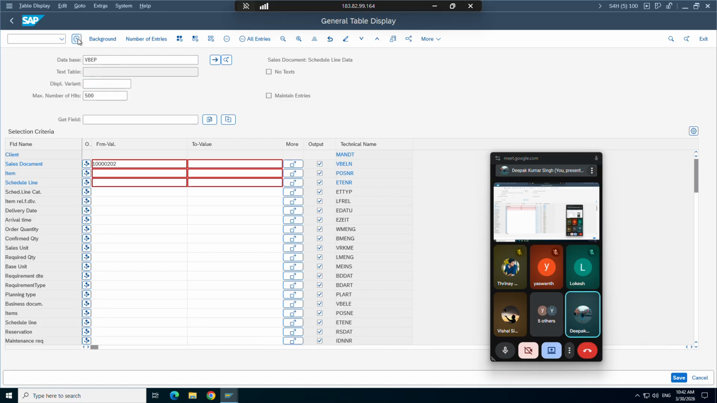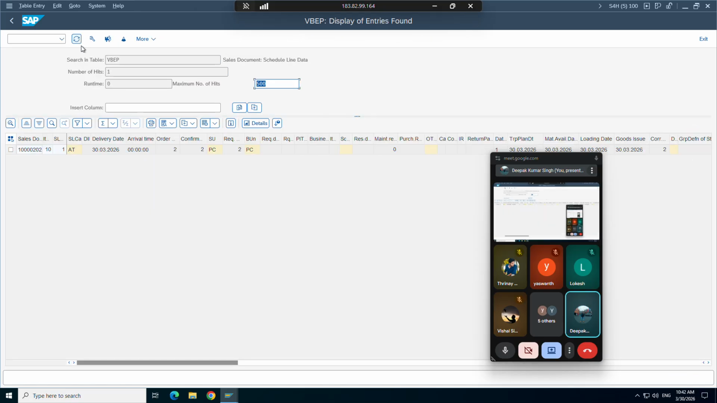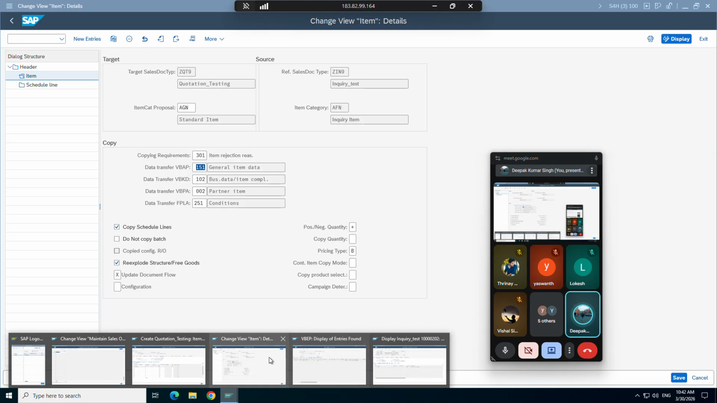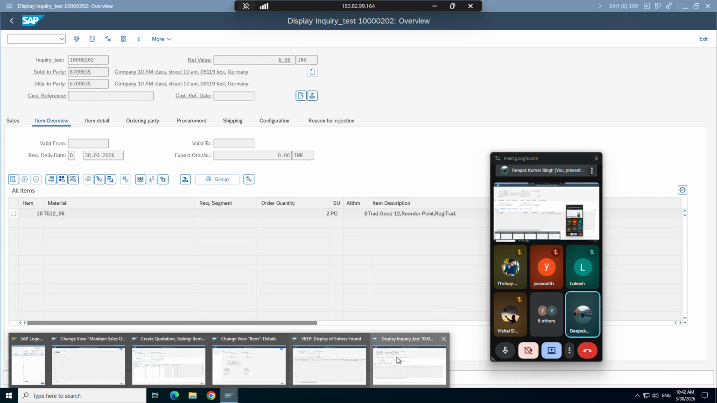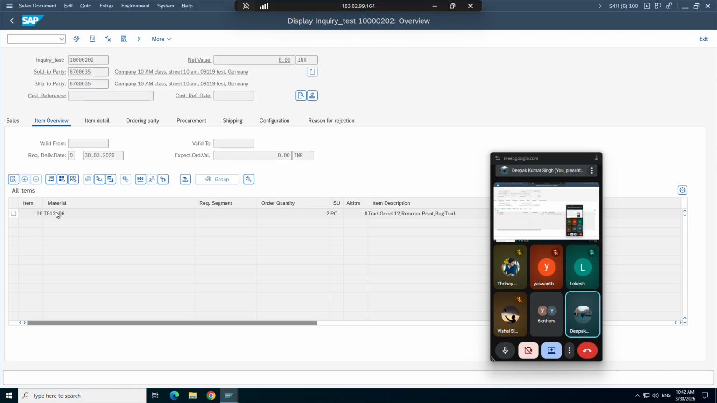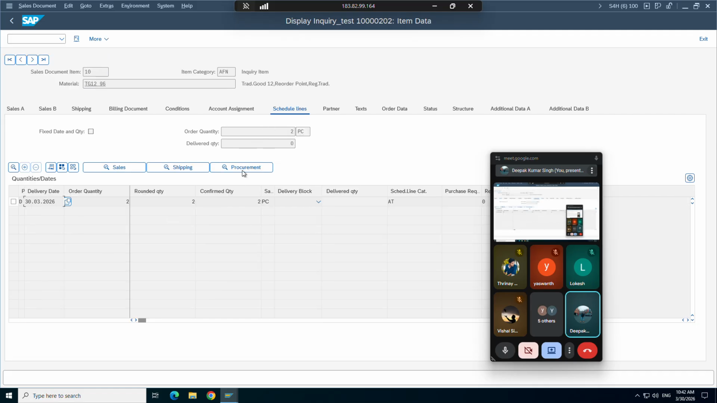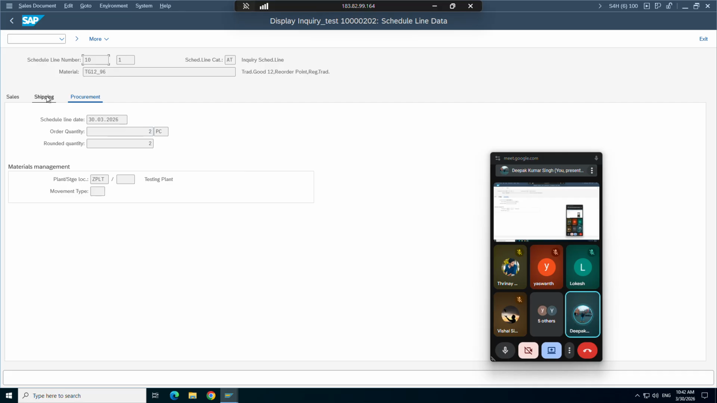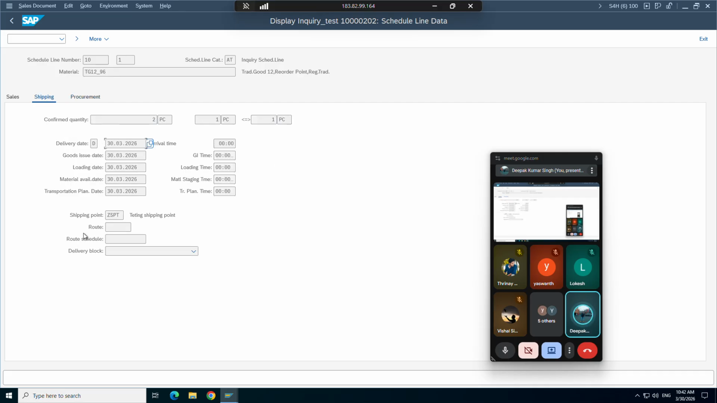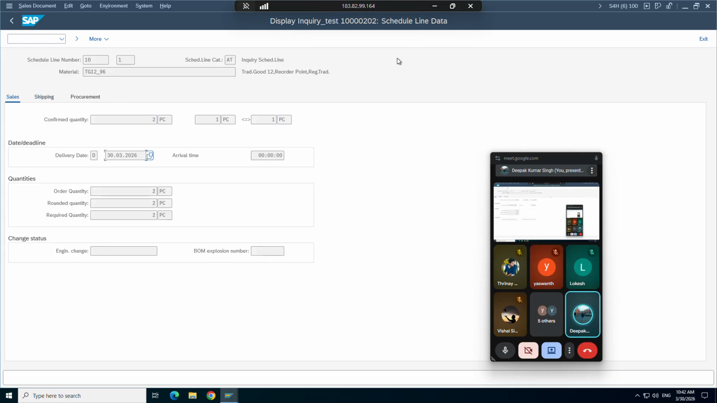Let's put our inquiry. You see the schedule line category, the date, the quantity. So basically whatever data you have in the schedule line tab, even if you click on procurement, the shipping, you see there are so many dates also coming in. These all data are part of your schedule line data.